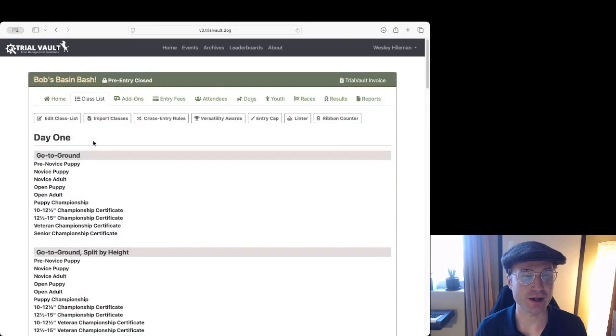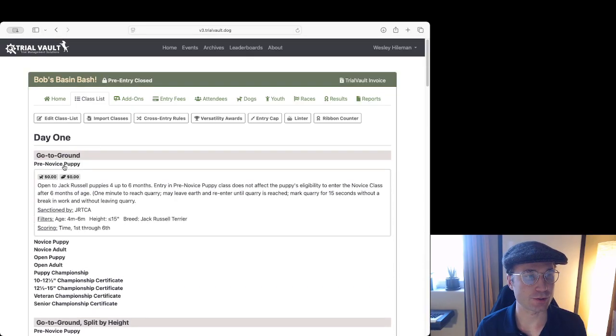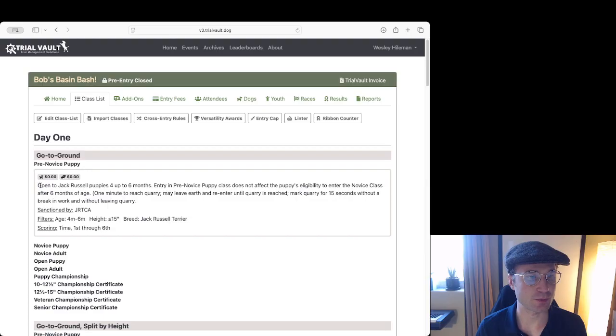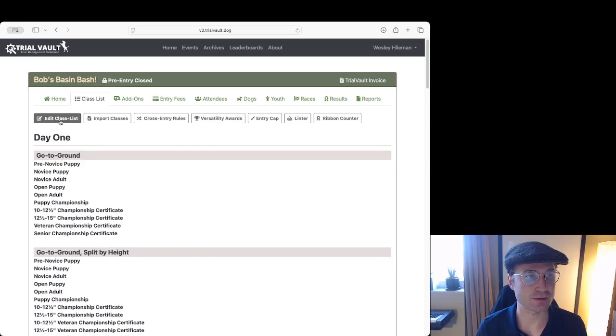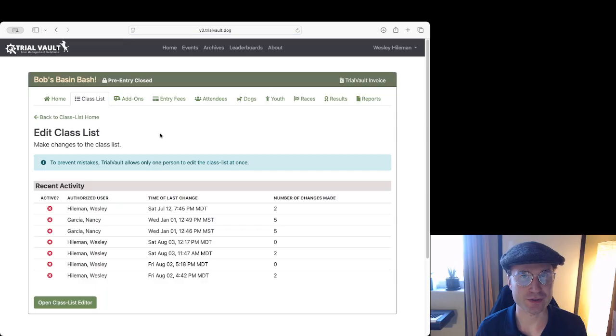You'll notice they're unnumbered, and you can click on them to expand more details. You can't edit anything on this particular screen. To do that, you'll want to click this Edit Class List button, and that will open the class list editor.